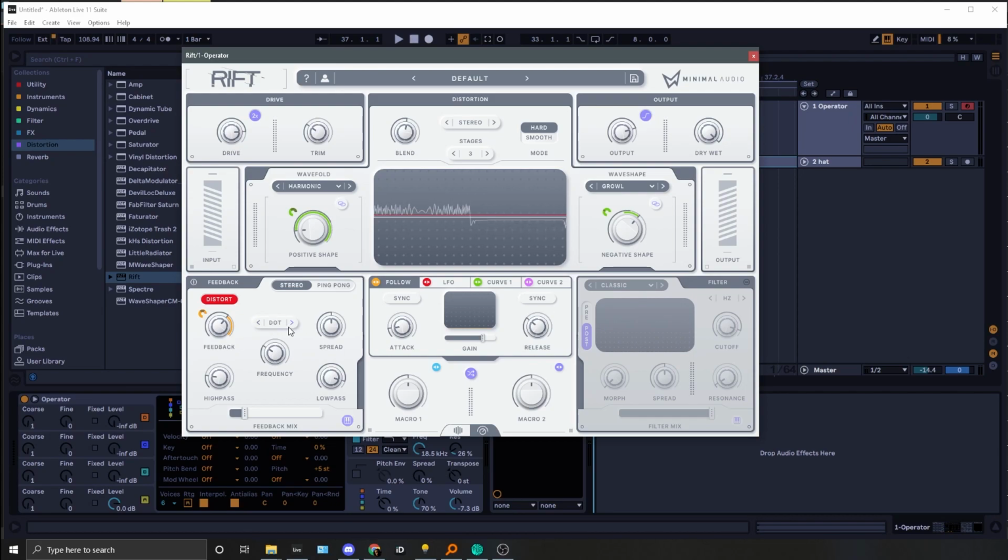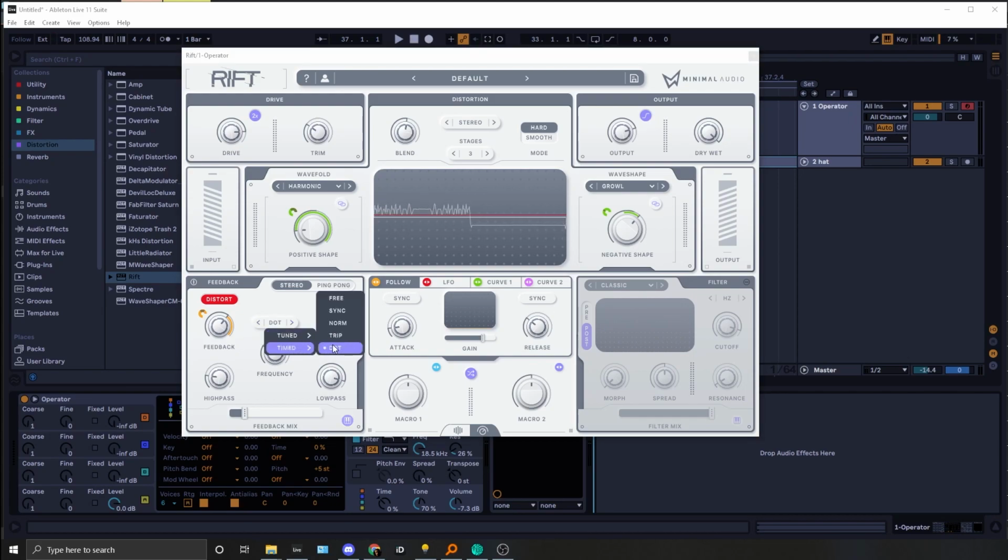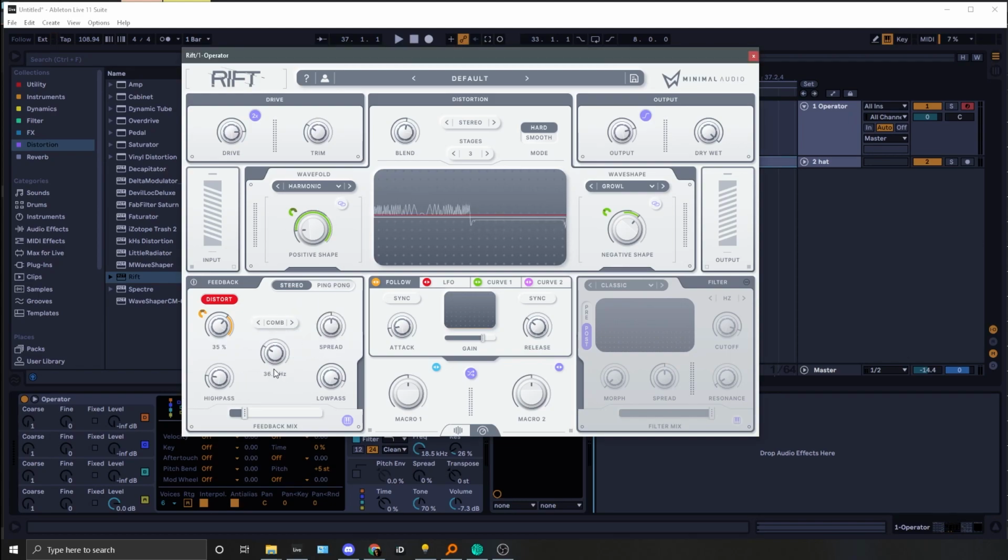And then we've got just standard delay. So we've got dot, triplet, normal, sync, free. And then we've also got a comb filter. Unfortunately, we can't tune this comb filter, which kind of sucks, but it's there and it's cool. So those are all the things in the delay, as far as I know.